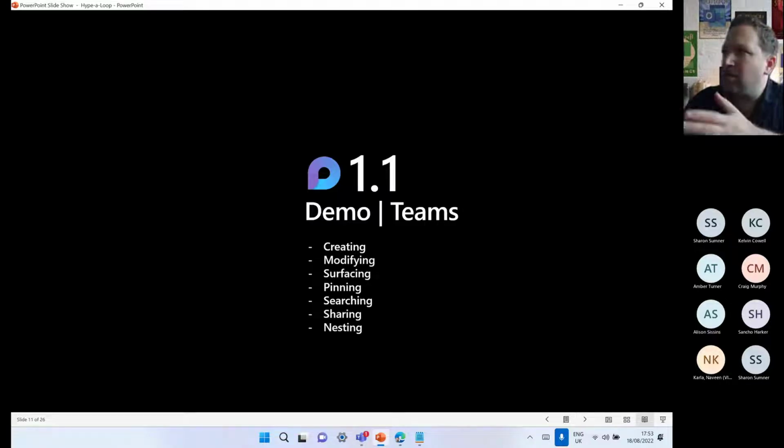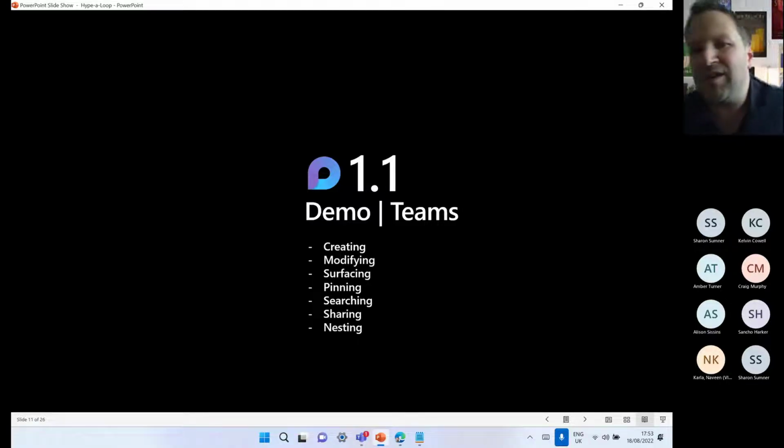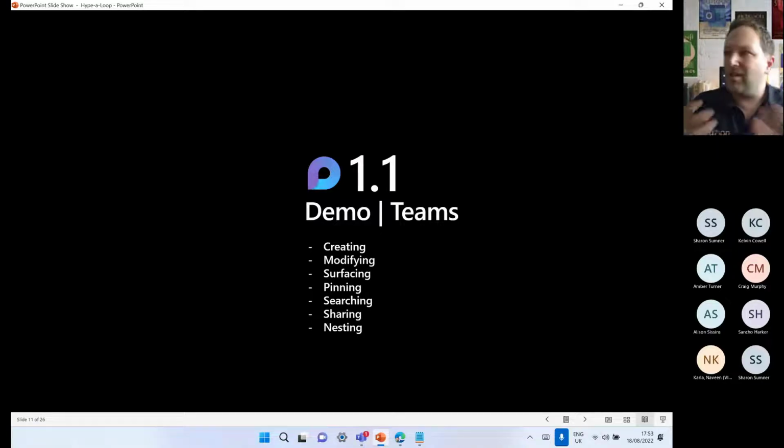We probably haven't got time to really dig into the detail of the extent of what we can do with loop components within Teams. But I think you get the idea just from that short demonstration that they're designed to be used in the flow of the work, to be able to surface anywhere. It's about creating these things ad hoc on the fly and being able to surface them wherever we need.